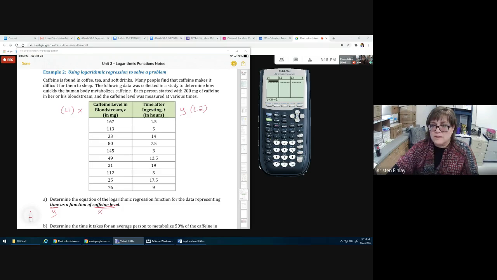So 167, enter, 113, enter, 33, enter, 80, enter, 145, enter, 49, enter, 21, enter, 112, enter, 25, enter, 76, enter. And then over here, we'll put in our y values into list 2. 1.5, 5, 14, 7.5, 3, 12.5.